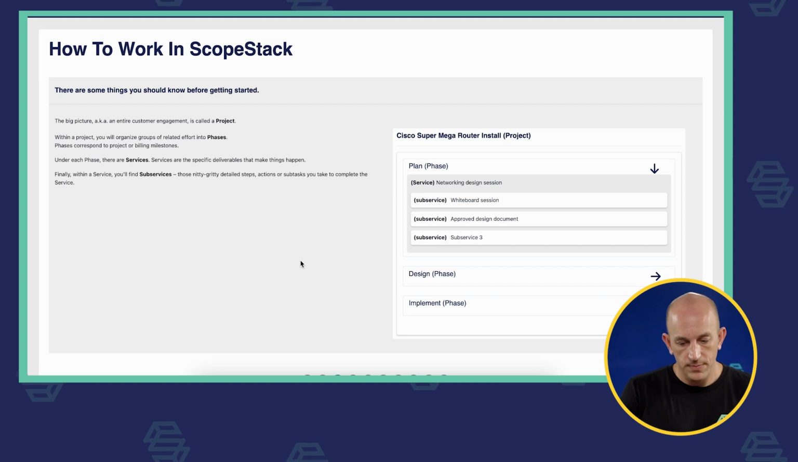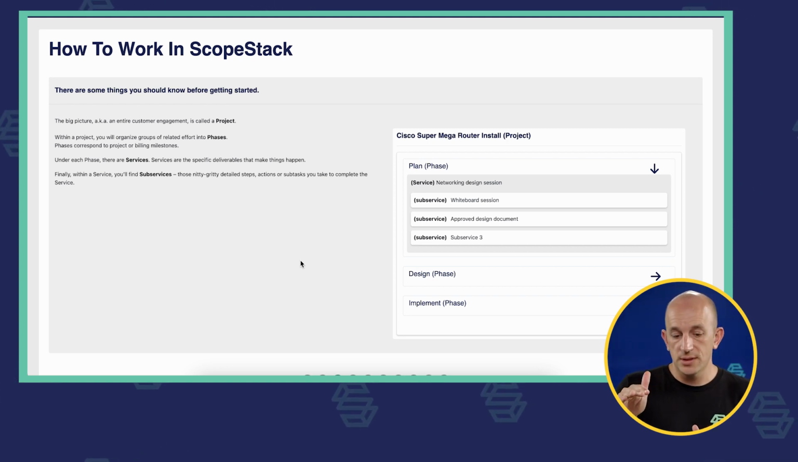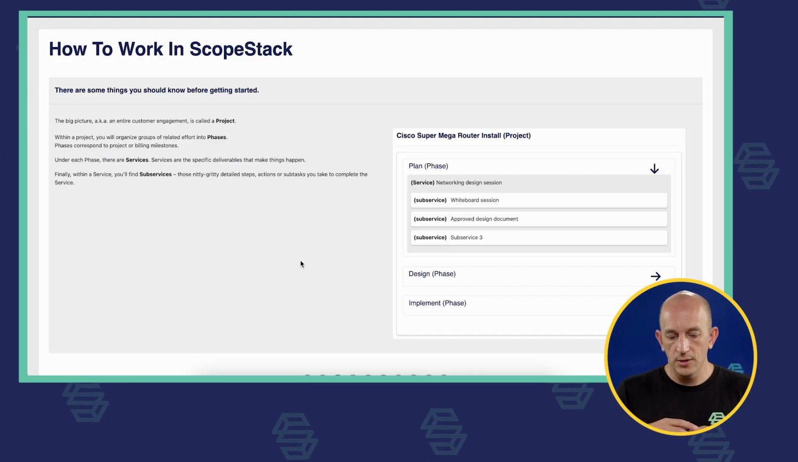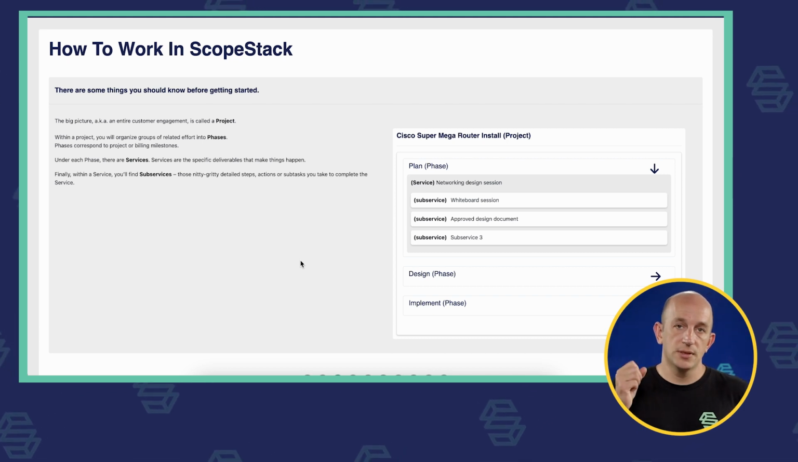At the same time, every service has subservices within it. So those subservices are the granular steps. And again, you don't have to go super granular with those. Think of, in this scenario, let's call the service a router, right? And one of the steps is we're going to rack and stack it. Another step is configure layer 3. Another one's configure layer 2, right?